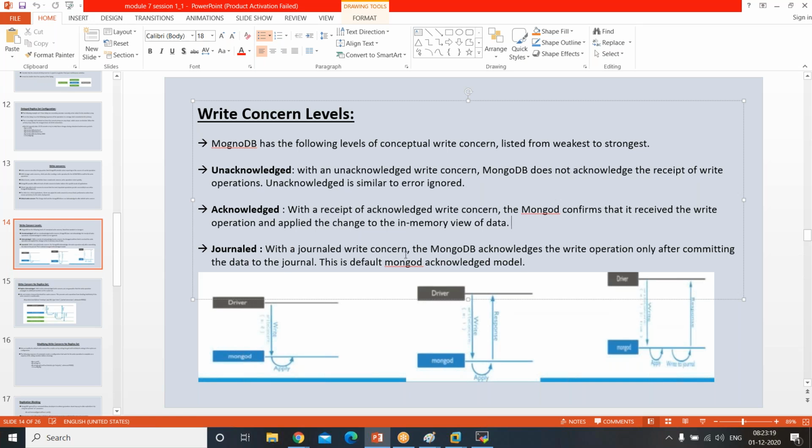With a journal write concern, MongoDB acknowledges the write operation only after committing the data to the journal. This is exactly the point I was making. You are writing the data, and the data from memory is written to a journal, then the application gets the response. If it fails, the response comes from memory itself. It does not go to the journal because it has failed. But if it is committed, it has to be written in the journal, then go to the application.